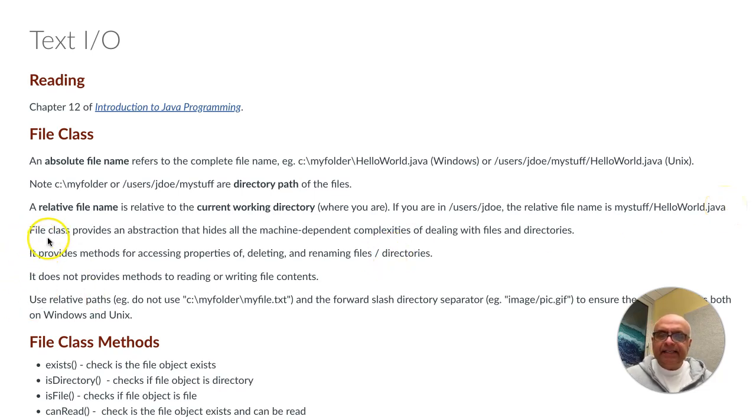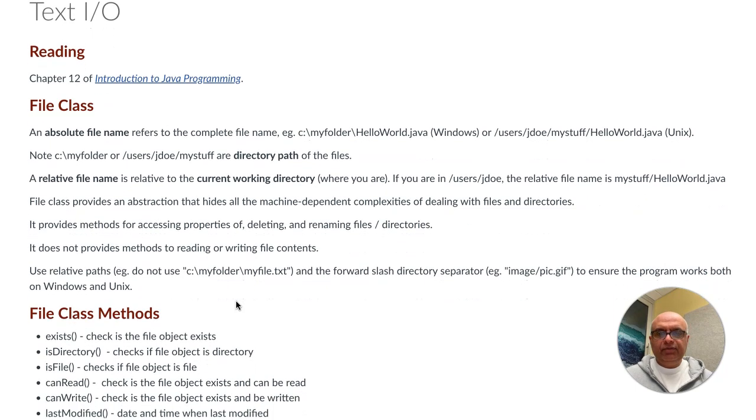The File class in Java provides an abstraction over all the machine-dependent Windows and Unix complexities of dealing with files and directories. It provides methods for accessing the properties of the file, deleting files, and renaming files and folders. Interestingly, it does not provide methods for reading or writing the file contents. You have to do that in a different way. One more thing you should be aware of is to try to use forward slashes to be uniform across Windows and Unix.